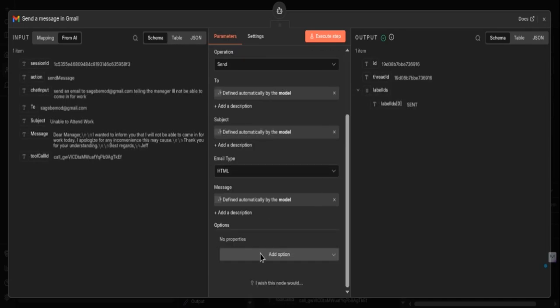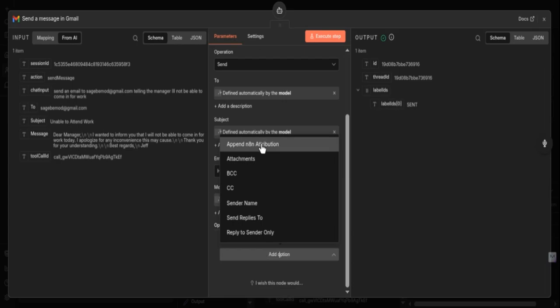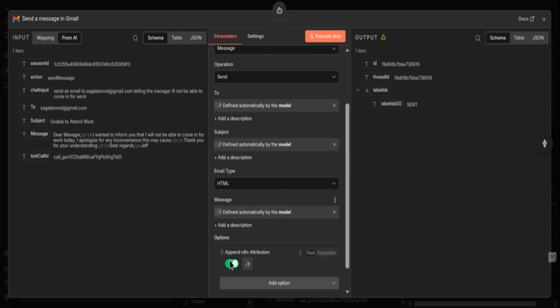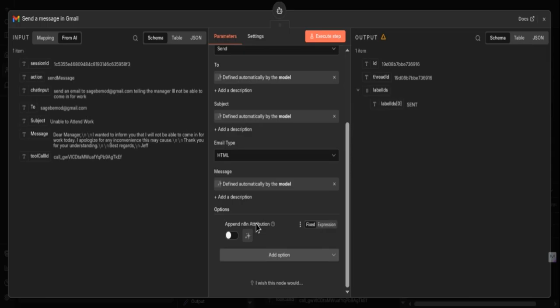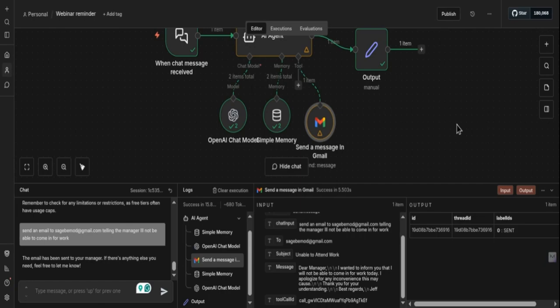One thing that I forgot: there's this thing called append n8n attribution. If you don't want people to know this was sent through n8n automatically, you can remove that append. When it appends, it means it adds on to the email. So that is how you do it.